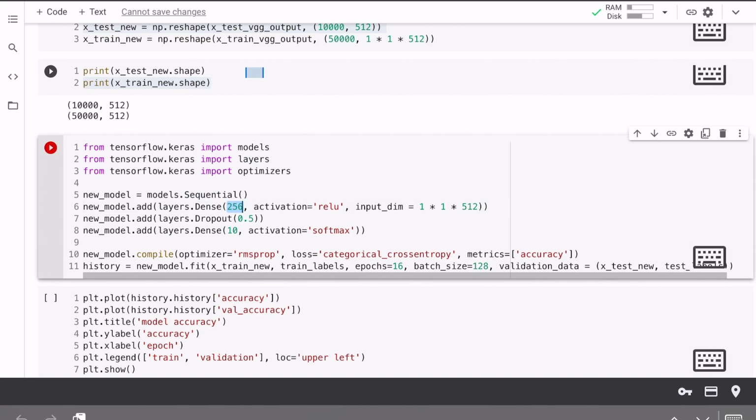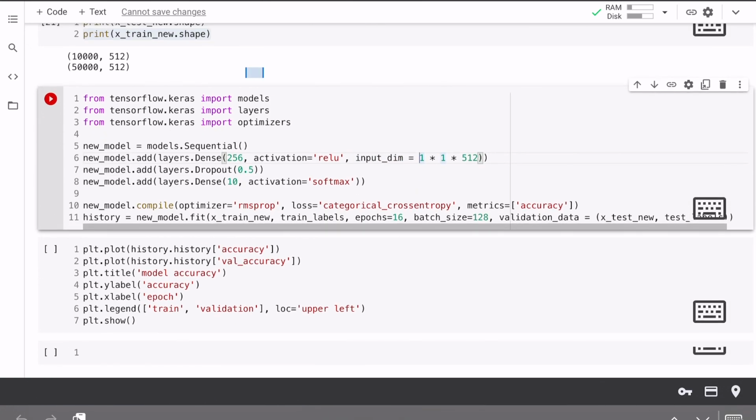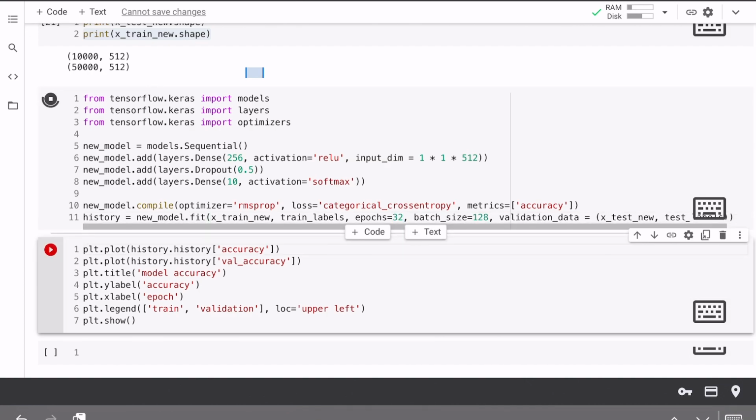Let's say I would like to add 256 neurons in the first layer, then a dropout of 0.5, and finally a dense layer that predicts 10 values. The input dimension for this model will be 512, since 1 by 1 by 512 is basically 512. Then I can do model.compile and then run model.fit. This time, let's build this model and train slightly longer, say for example 32 epochs, and then train this model.